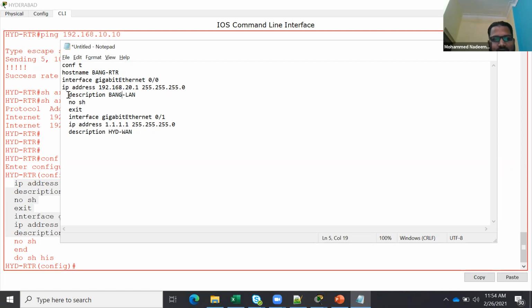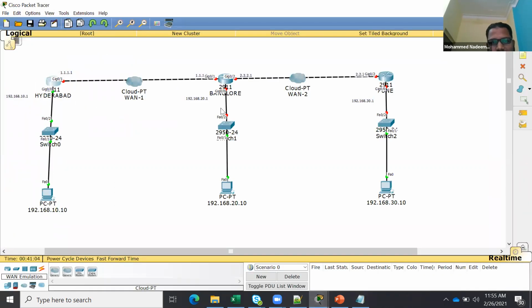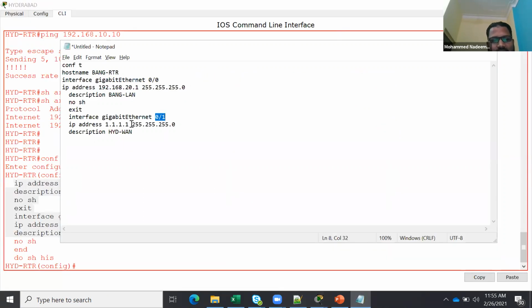So these are the same commands which we are going to use. Description. This one. Then what I'm going to do? Same, interface 0/1. So just go here and check. 0/0, so 0/1 will be the 1.1.1 where this side WAN. So I'm going to say dot 2.